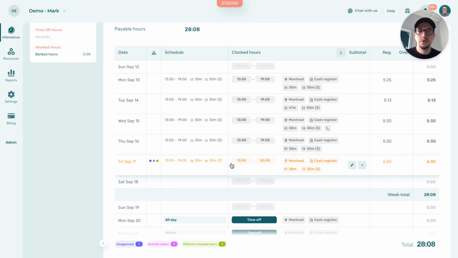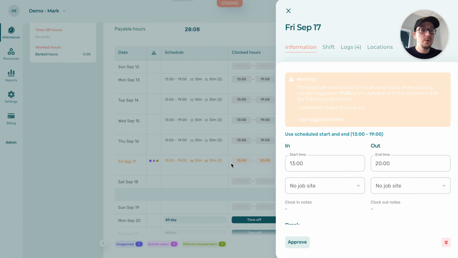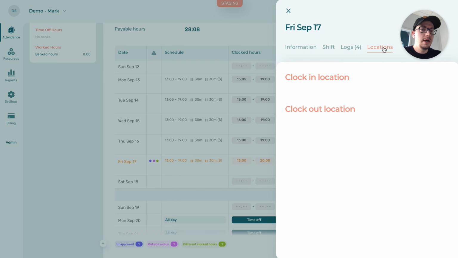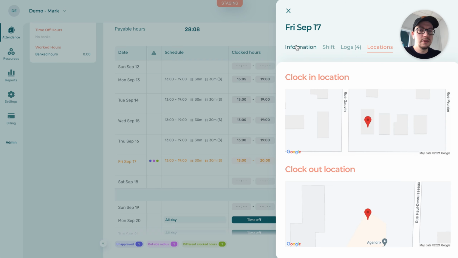So if you don't use the mobile app, you won't have this type of error. But when they do so, we always require two things. First of all, the employee has to suggest their end time, which in this case was 7 p.m. And their justification, which in this case was they completely forgot to clock out. So if I'm happy with that, I can just use the suggested time. I can change anything else that I want, and I can go see the locations to make sure that everything's looking good.